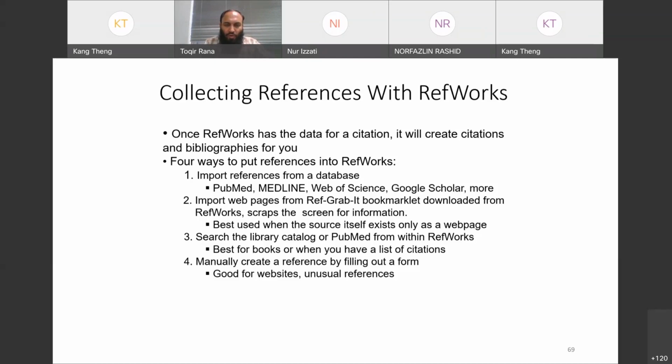So you don't need to just go to Google Scholar and copy paste. No, if you have found a relevant paper, just go to RefWorks, add the paper there, and add it into your library. So import web pages from RefGrab, bookmark downloaded from RefWorks, cache the screen of information.